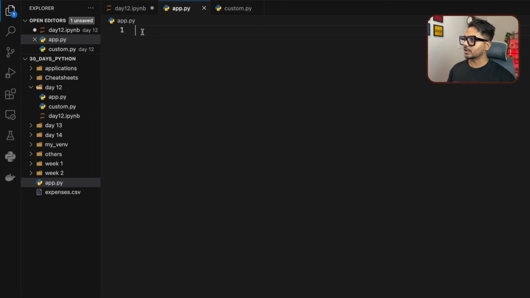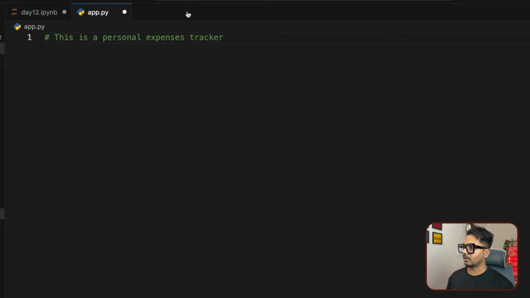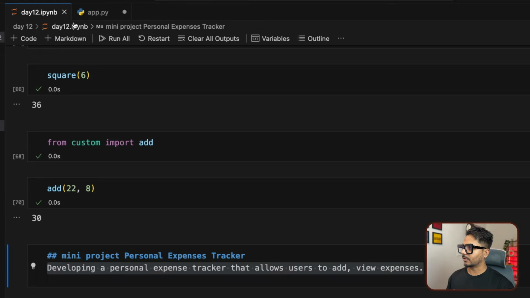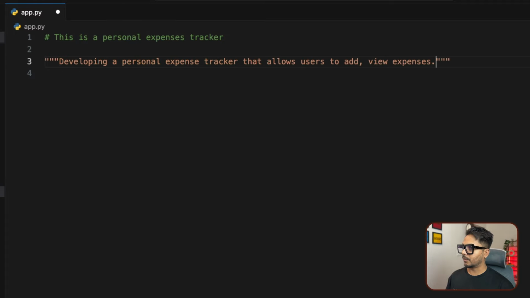So here I would first of all write down a comment, which is going to be: this is a personal expenses tracker. Now let me ignore the rest of the things which I don't need anymore. Now first of all we want to write down the requirements, so I would be using a doc string like this, and I will put in the requirement.